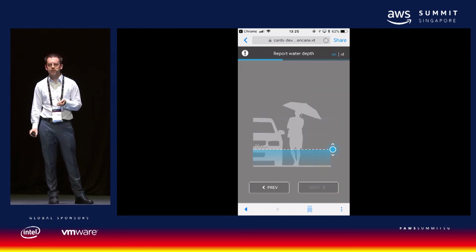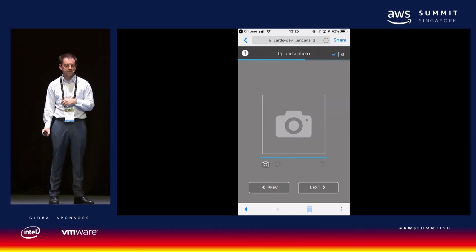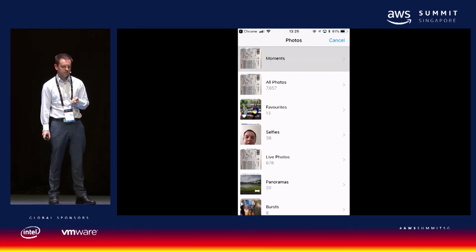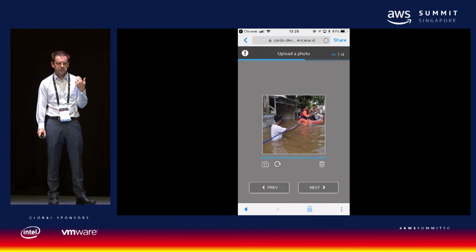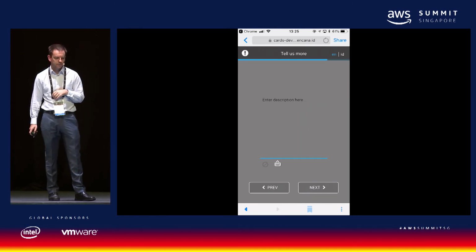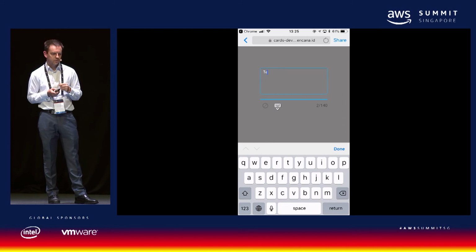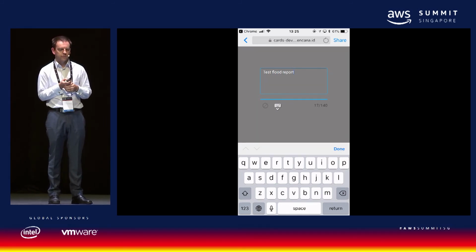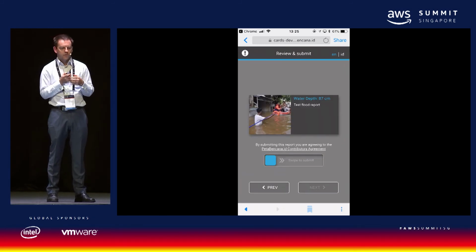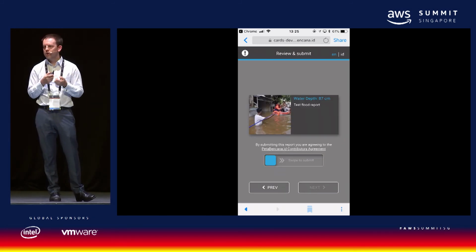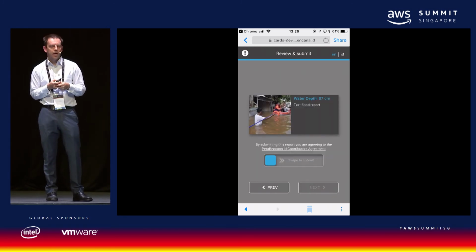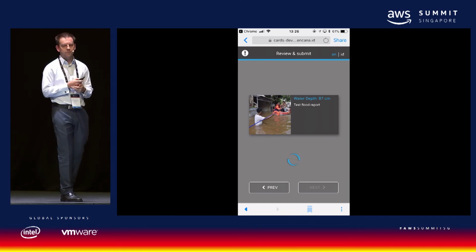Click on Next, and then you can click and drag to select the flood height for your area. You can upload a photo. This was some flooding in Jakarta. Type in a description. We come to a review slide. We can go back and change any of the information if we want. And then when we're ready, we swipe to submit.